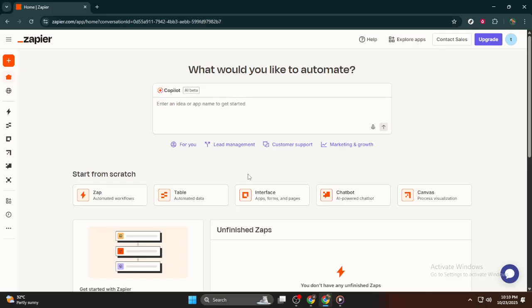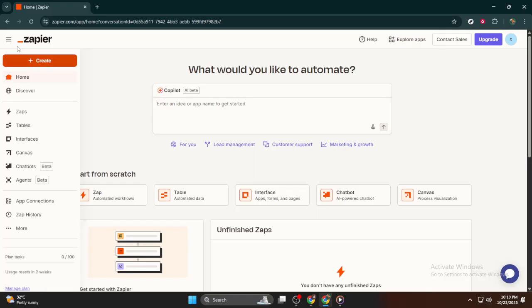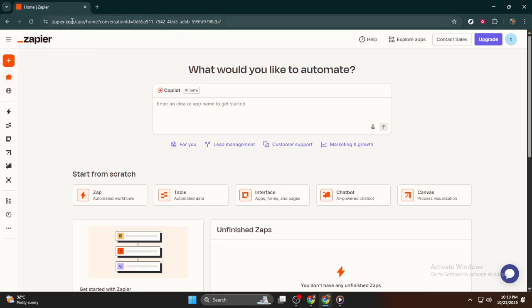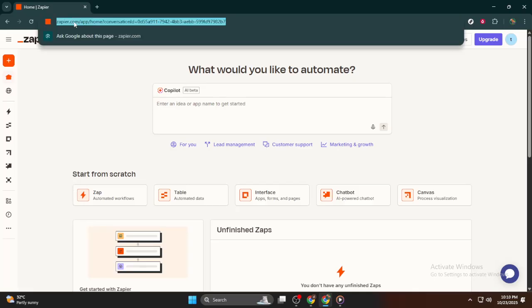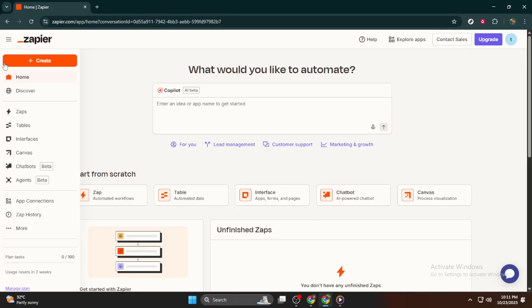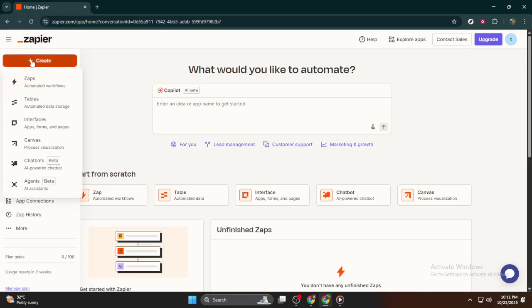To get started, you'll want to head over to the Zapier homepage. You can simply search for Zapier in your browser and log into your account. Once you're on the home screen, you're looking for the button that says Create, which you'll click on. This is where we start building what's known as a Zap, an automated workflow that connects Notion to Google Sheets for us. Next, you'll click on Zaps in the interface.